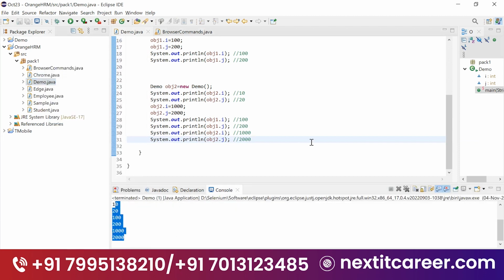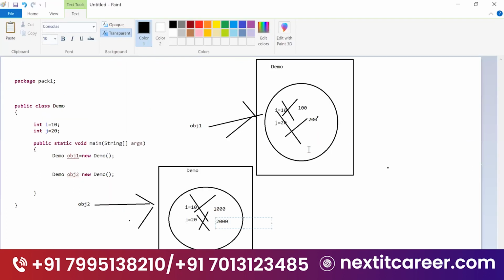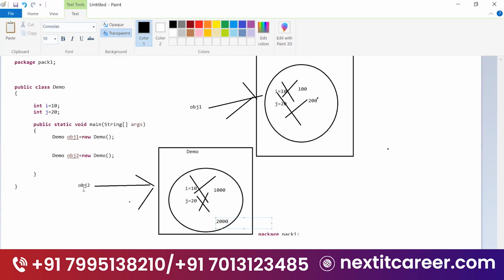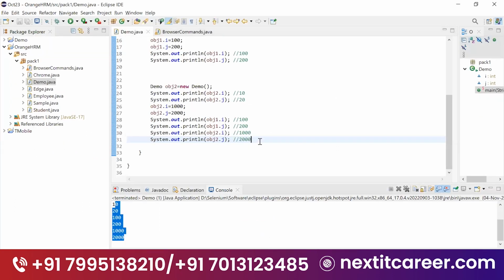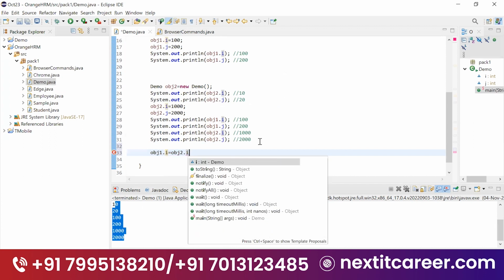Okay, like this. Now, what is the value in obj2.i? I want to maintain the same value for obj1.i. See, what is the value in obj2.i? How much is it? 1000. I want to maintain the same value in obj1.i. How? Simple. So now obj1.i is equal to obj2.i.